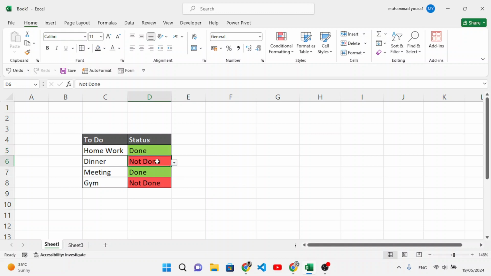This video is about how to color a drop down menu. For example, we have drop down lists and I would like to color the drop down list based on those items. In this drop down I have two items: the first is done, the second is not done. If we press done, it will color this cell green. If we press not done, it will color that red.